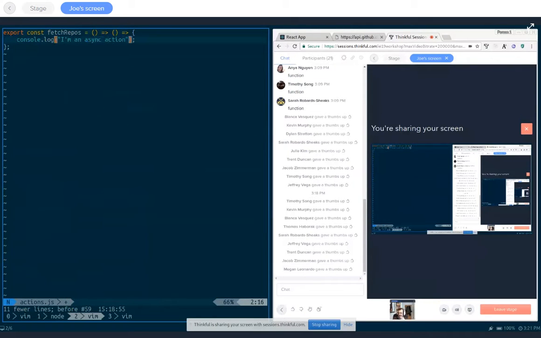Next, let's take a look at what we're actually going to do inside our async action creator. So we've got this function. As I said, you can do anything you like within it, but you tend to do something asynchronous. So now we can put in our code to make our AJAX request.